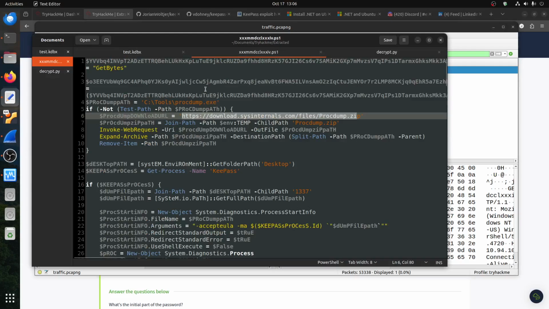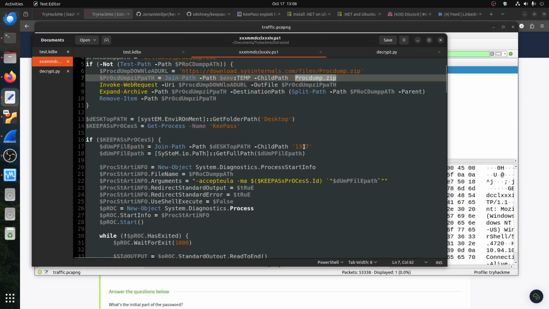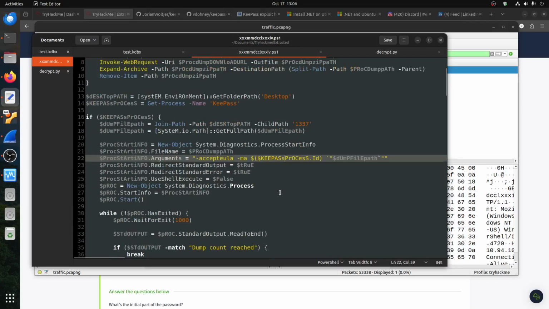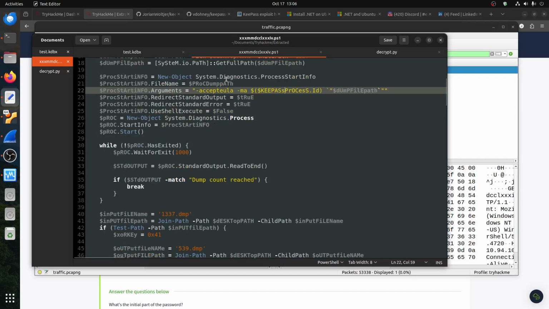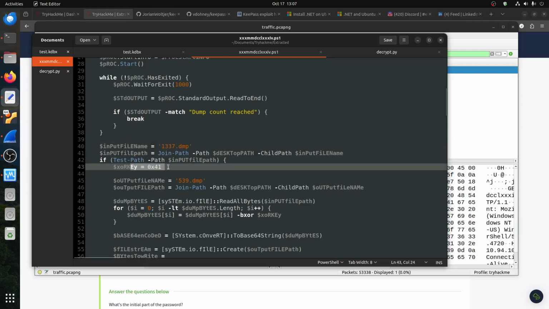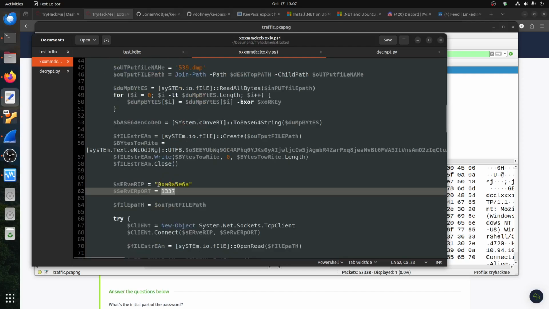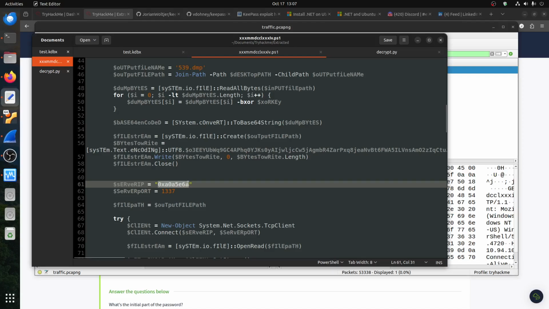So basically, he found the program. He doesn't download, and then you can see he's looking for KeePass, and that's what the procdump is for. It's a bit confusing, but the max dump count reached, it's dumping the KeePass, and then you can see in naming the file 1337, and then you can see XOR key. So this is the key for XOR, so we need this later on. There's a temporary file, and then the port it's sent to is 1337, and then this 0, I think it's a hex.